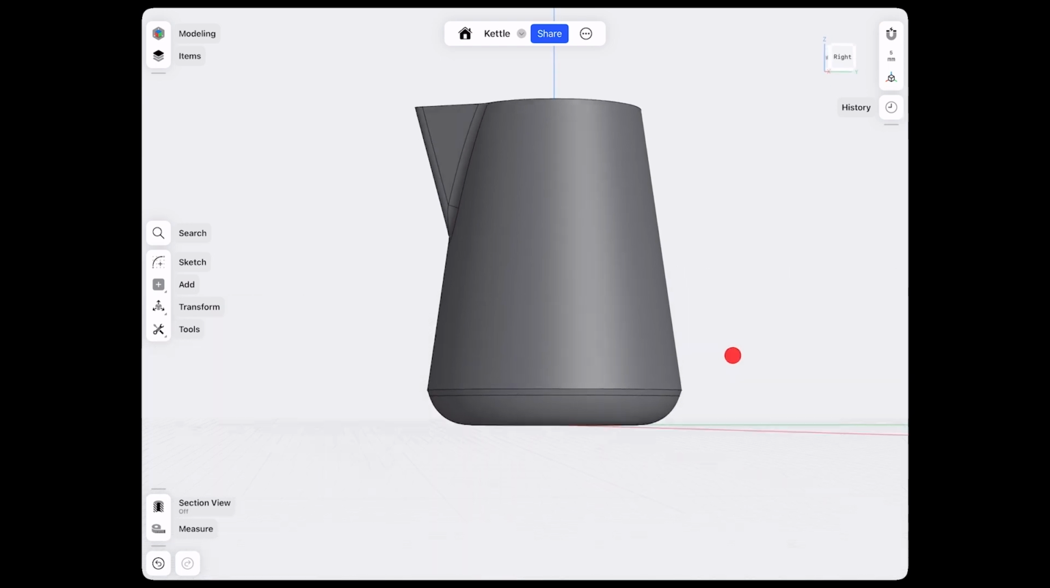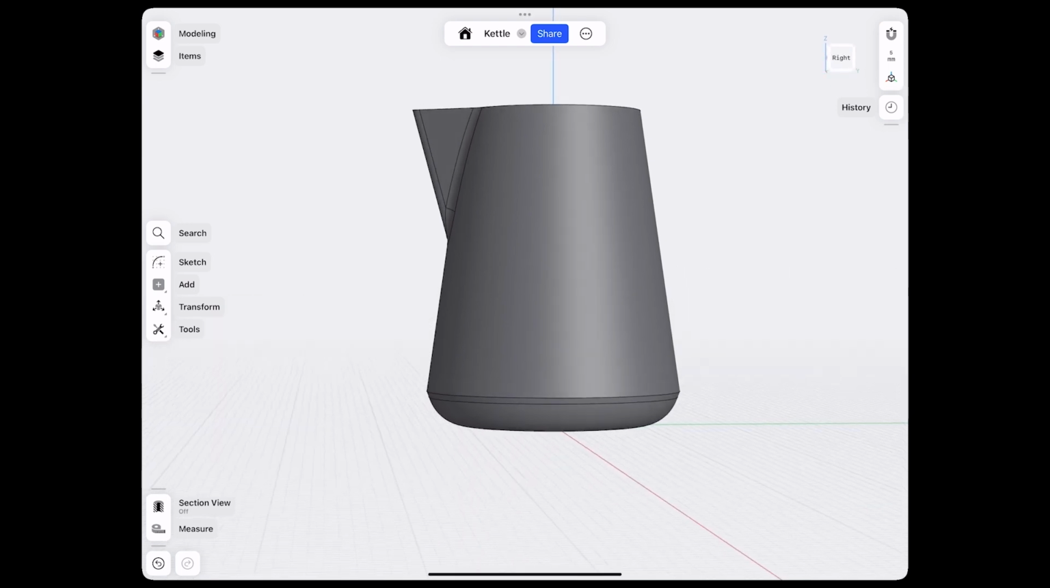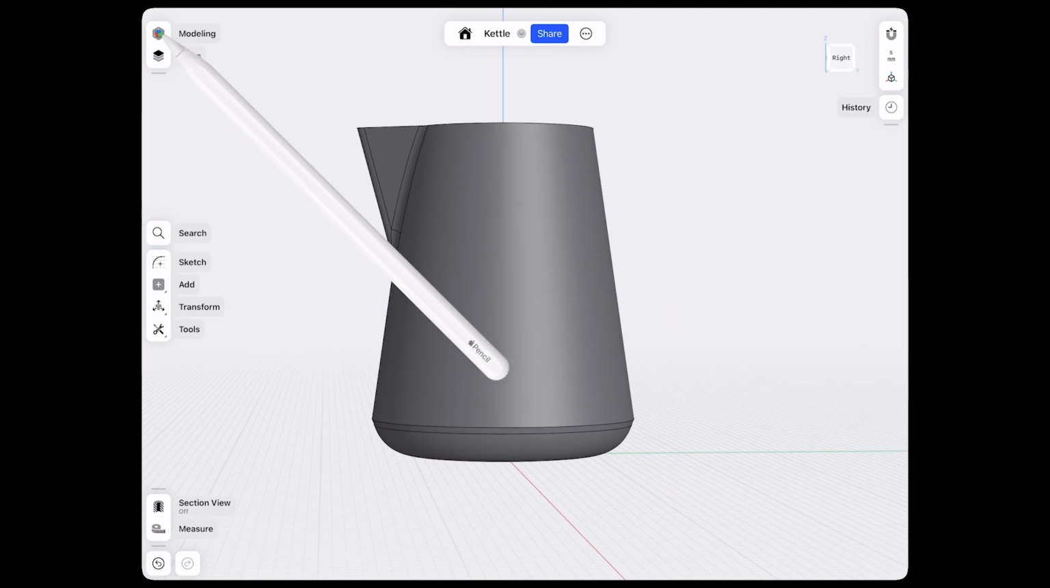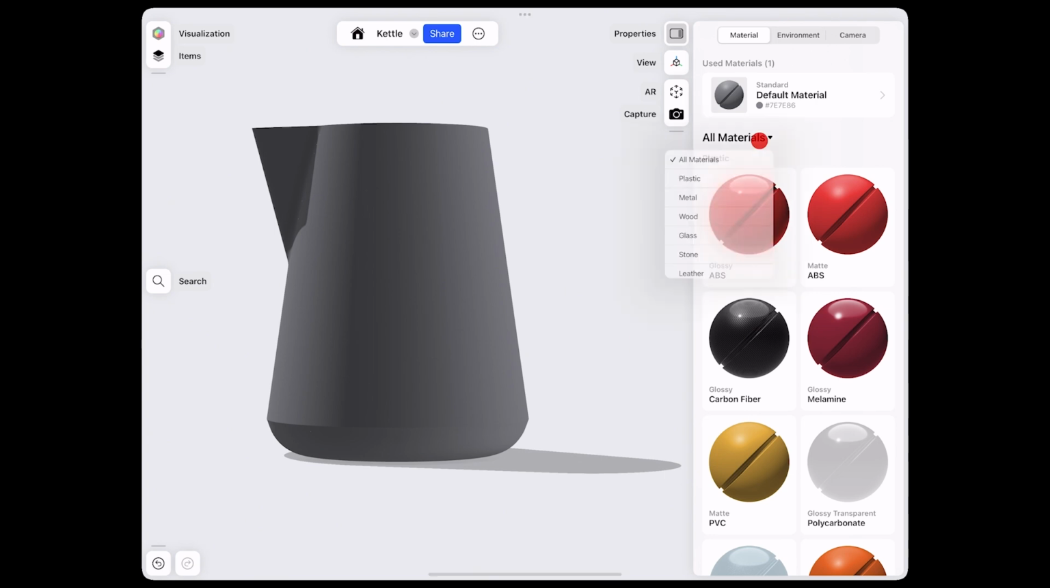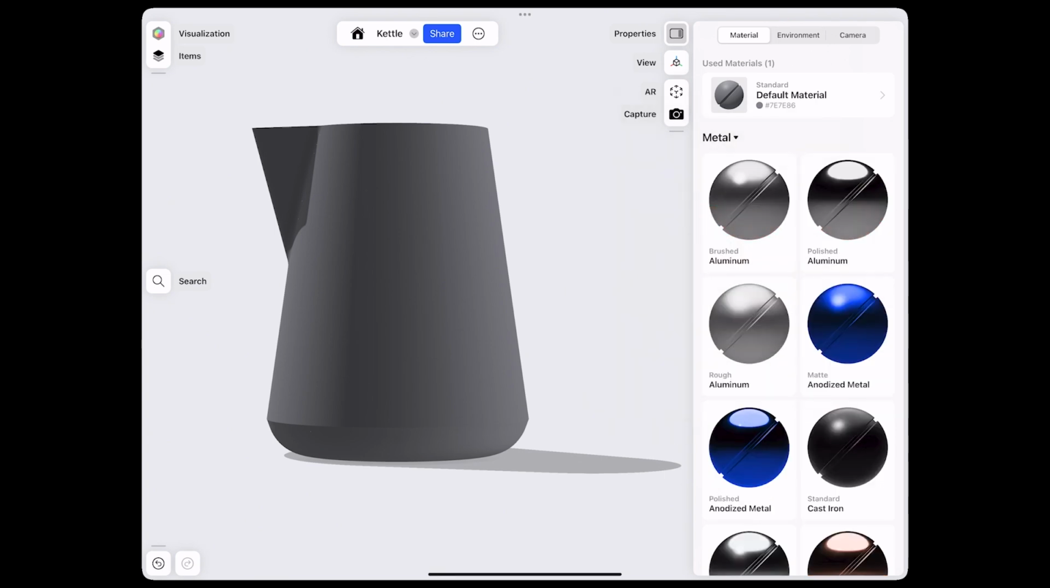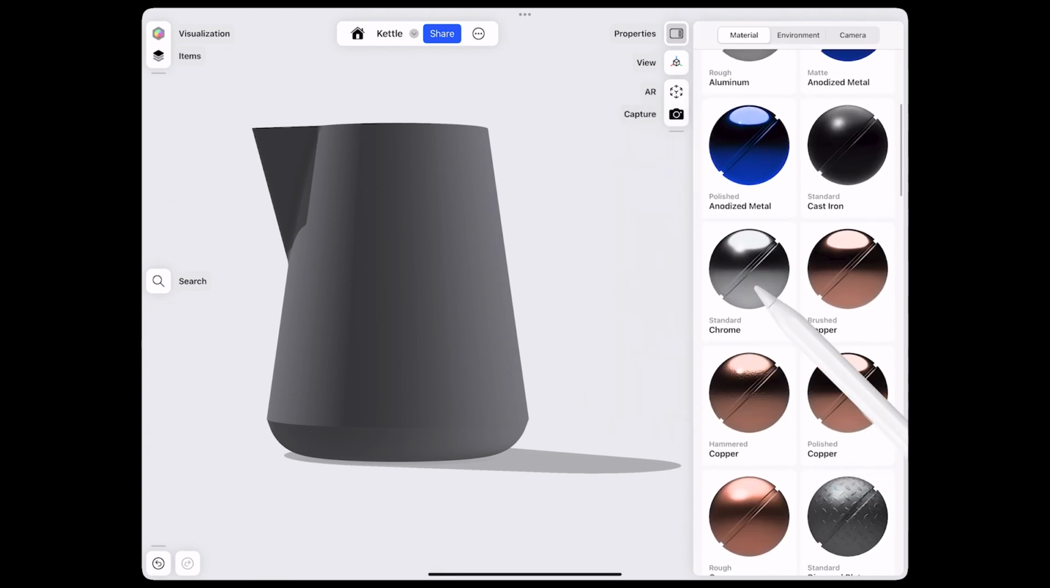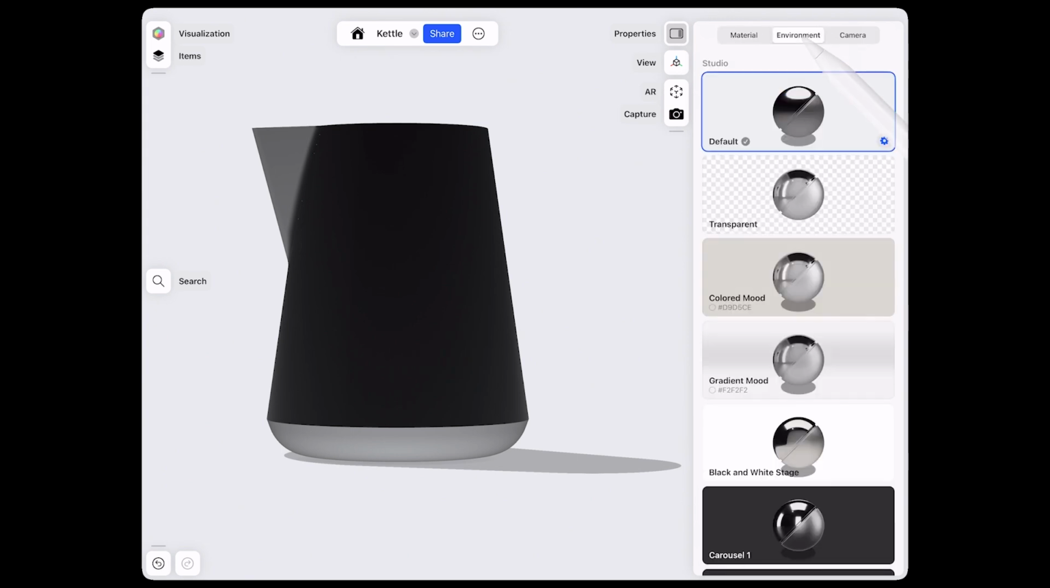So let's go out of the history, and you can see now our rounded bottom looks much cleaner and softer. So I think I'm quite happy with that. We can always go from modeling mode to our visualization mode and then choose a metal, for example, here in order to see how it looks with some reflection added to it.